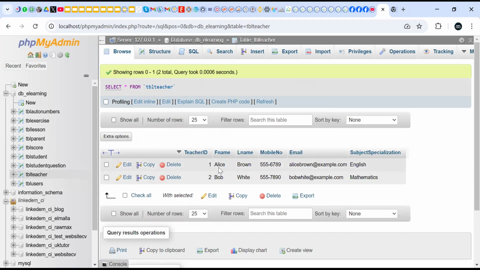Then I will be able to see Alice Brown, and he has teacher ID 1 and 2. So the ID that I get from the users table, I'm able to query this table using the ID, and I'm able to get all the details of the teacher here. Did I make myself clear? Is it confusing? No, yeah, I understand.